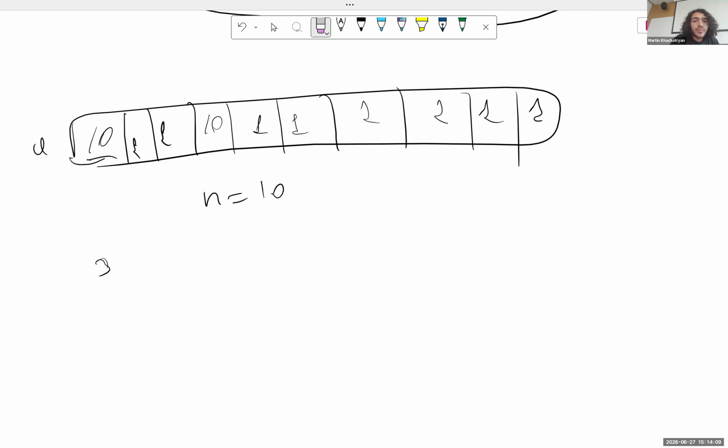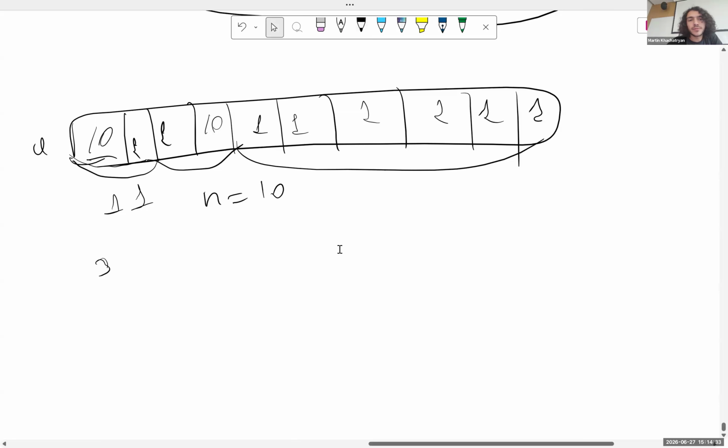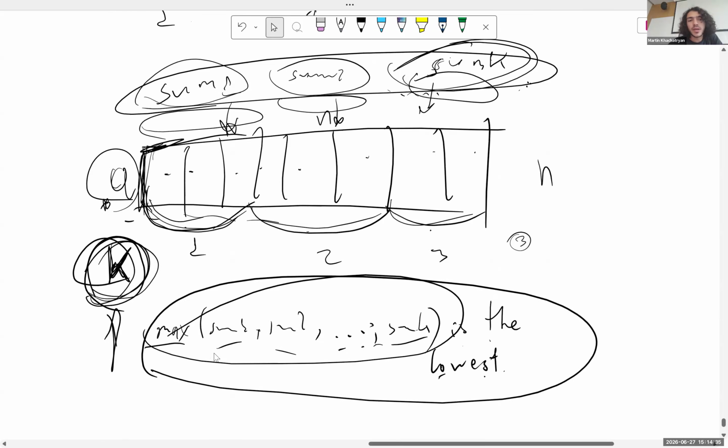And it's going to be what? For example, this, and then this, right? And then the lowest is going to be 11. Is it possible to get less? No, truly. So this is the problem. We have to find a way to divide the array into k parts such that the maximum sum of every single subarray is the lowest.